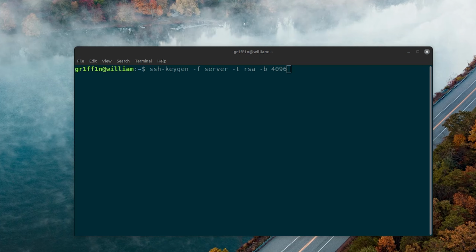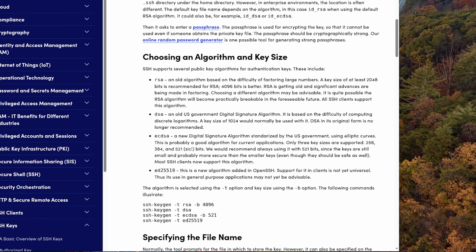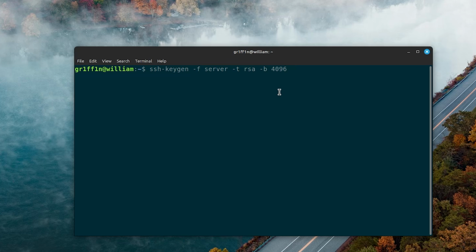However, in the description down below, I will leave a website where you can check the algorithms and choose whichever one suits you the most. In this case, we're using RSA, right? And it actually tells you ssh-keygen -t rsa with this flag, -b 4096, which is just the key size, right?